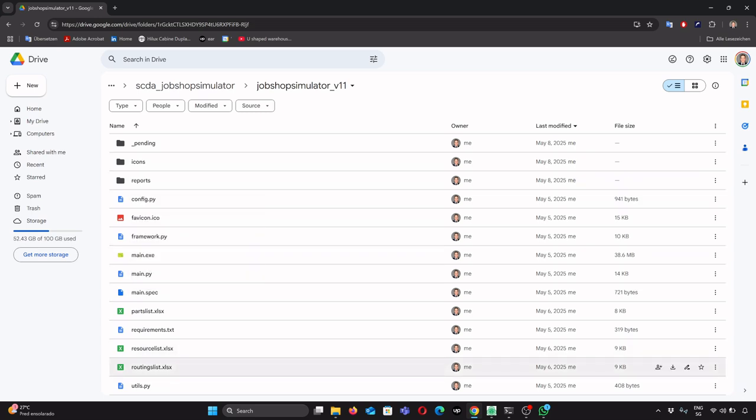So let's look here at the three tables that I use for creating models. The way to create models is by updating these three files: the parts list, the resource list, and the routings list, and that's basically all that we need.